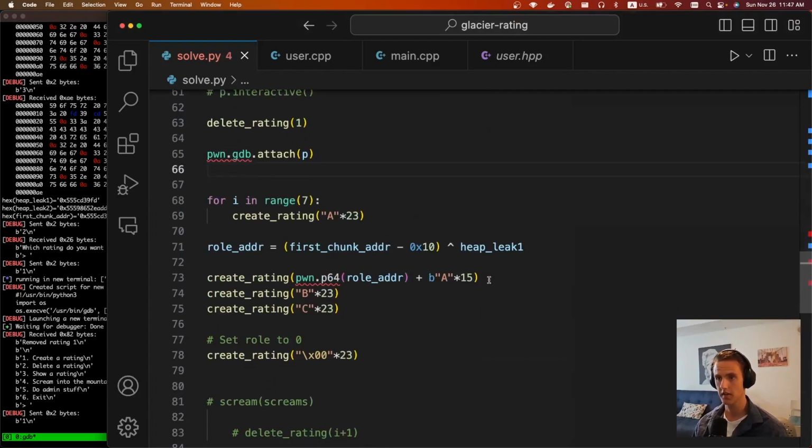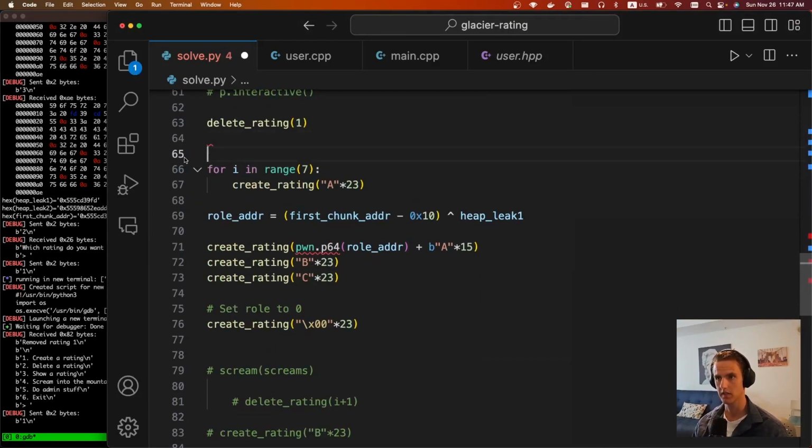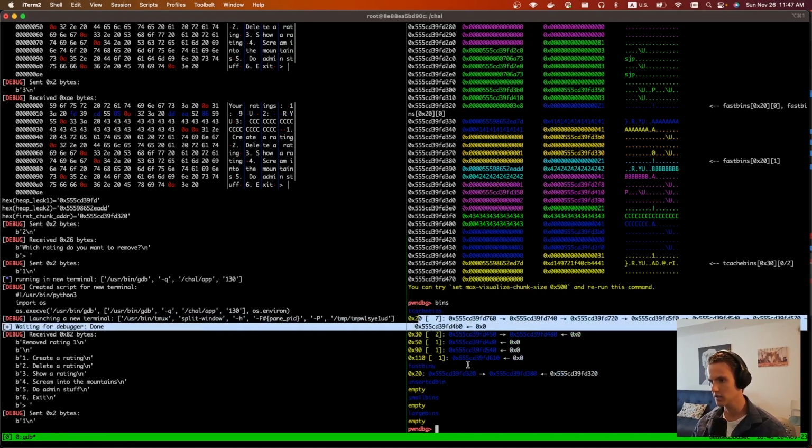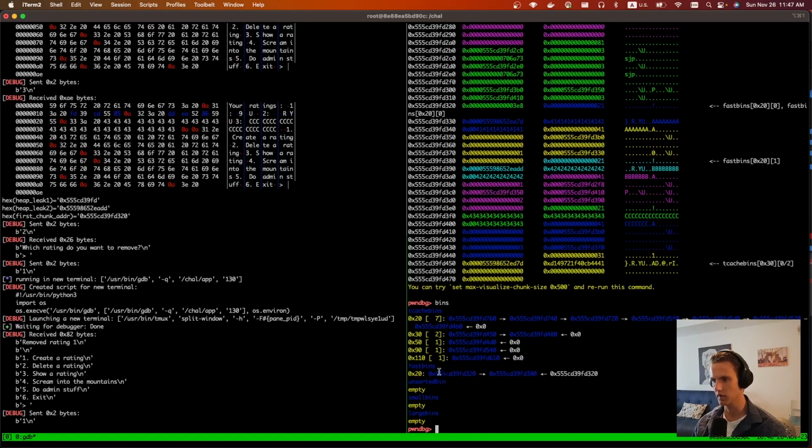Otherwise, I think the rest hopefully makes sense. Like I said, we're going to create 8 ratings. This will go through and clear all these so that the next 3 chunks we allocate will be the double free, ignore, and then the double free. And then the next chunk after that will be this one, after we set the correct address when we free this one, and we'll be admins.